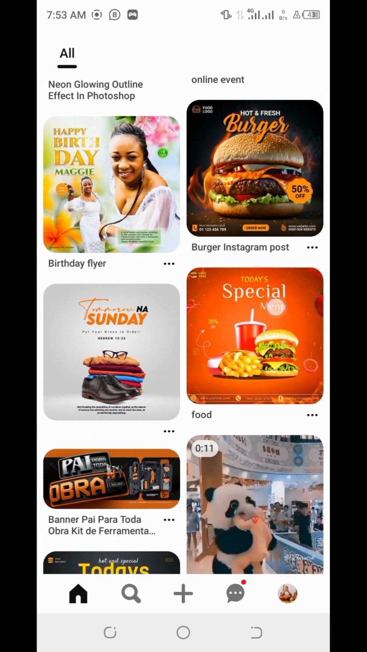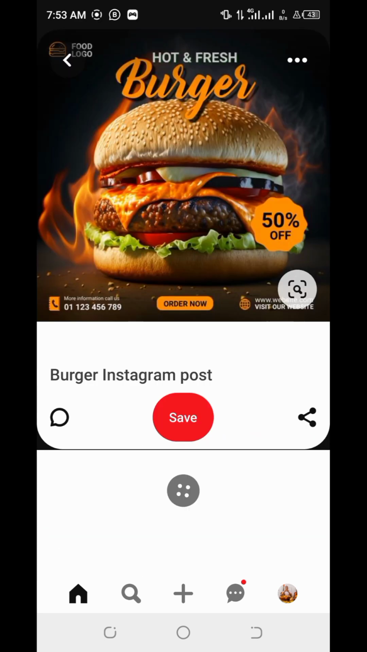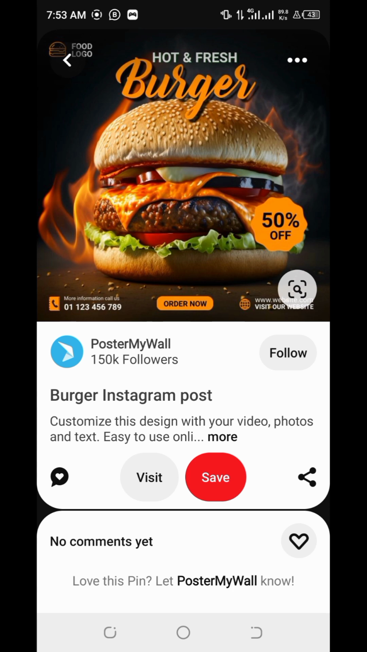For example, let's say I want to design this particular burger flyer. Now, if I'm to replicate this design, basically everything on this design is what I will be replicating. Let's just say maybe I'll be changing the name, this place you're seeing, hot and fresh. I will decide to change it to my own name, like maybe Delicious. I can decide to use Delicious Burger. I can decide to use my client's name.